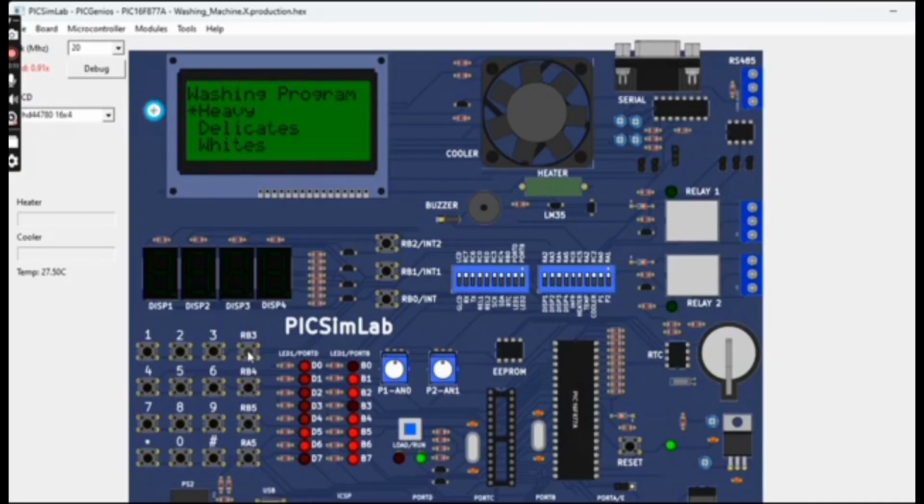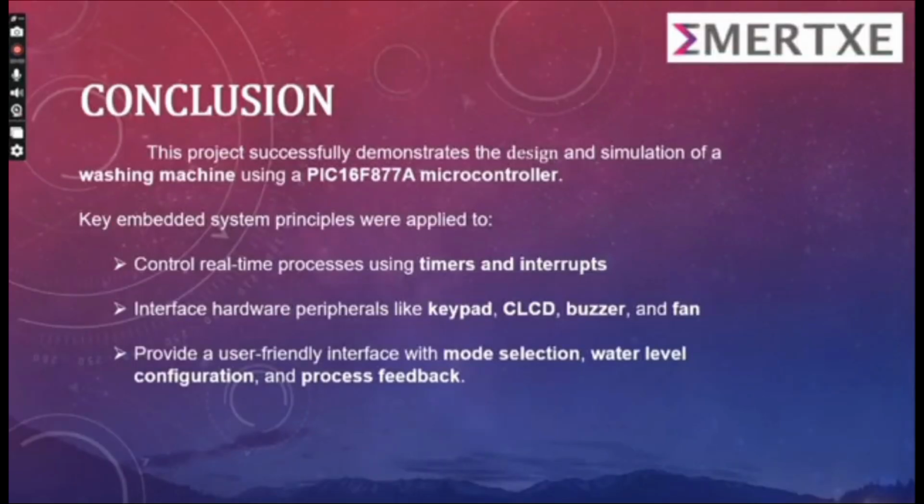We look into the switch 6 operation, that is to stop the program. We'll again go back by long pressing and clicking any water level that we need. Now let's try the switch 6 operation. On clicking switch 6, we go back to the washing program screen. This is the overall demonstration of the project that I developed during my internship.